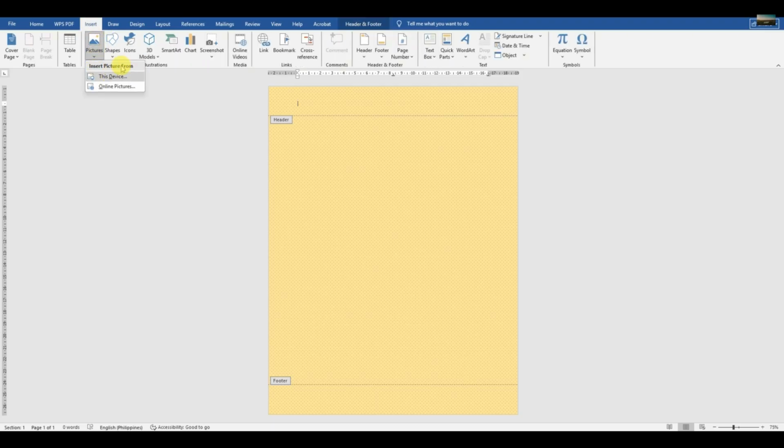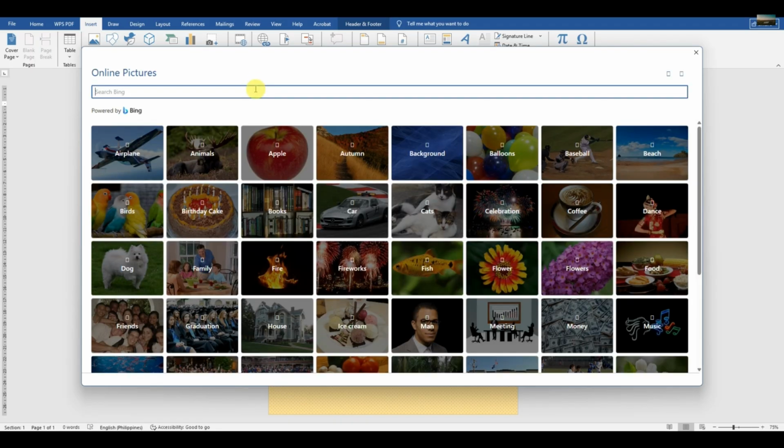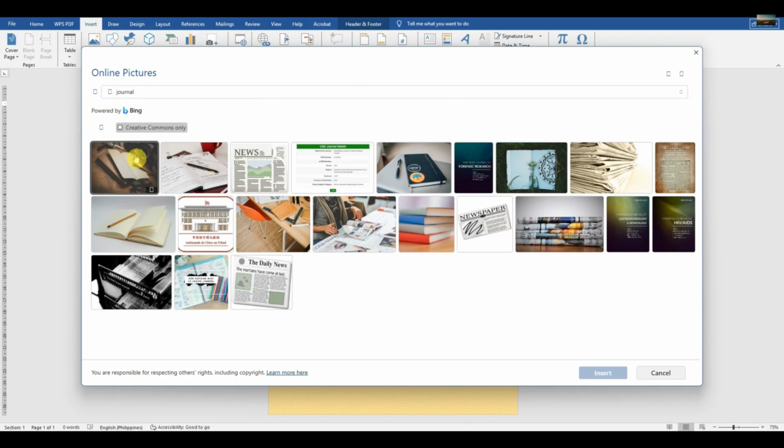And you can insert a picture from your device if you already have a saved one, or online pictures. I'll choose online pictures. So earlier, I just looked for journal. And I chose this one, and then I clicked Insert.